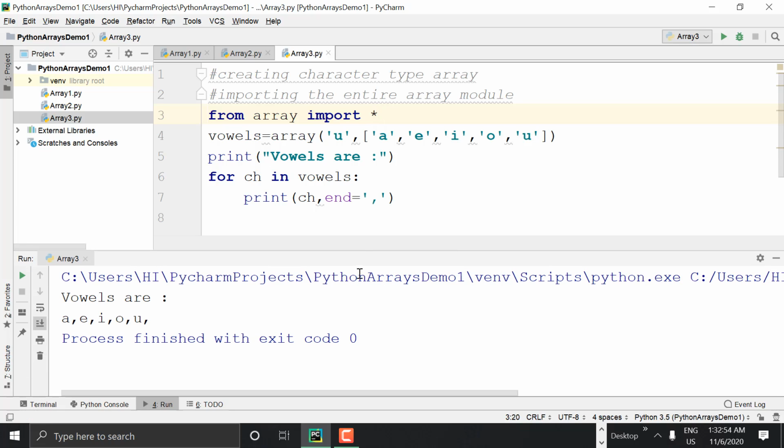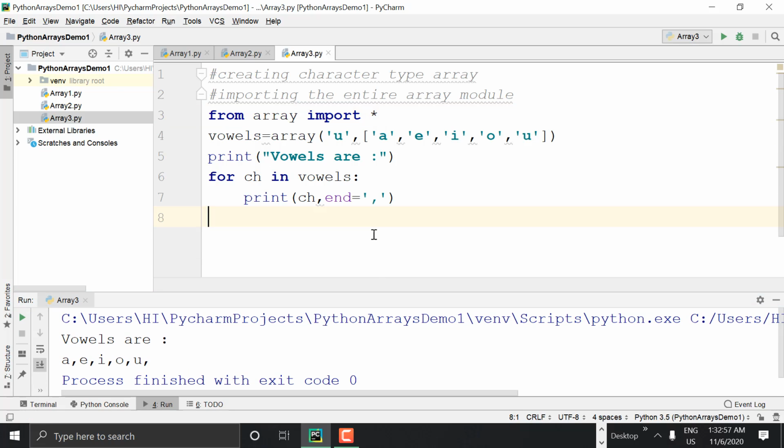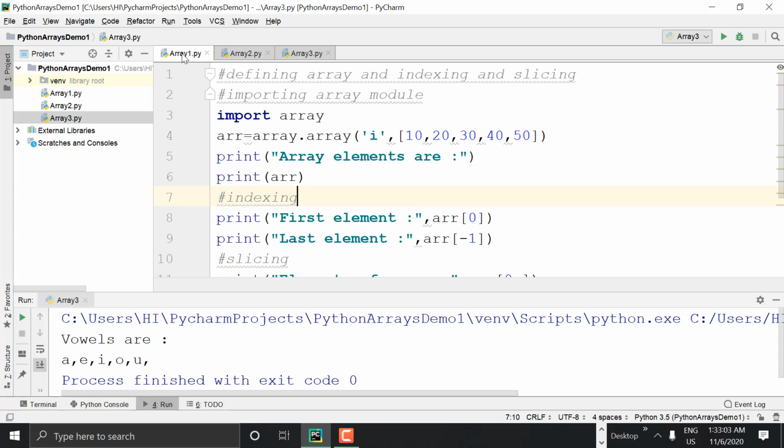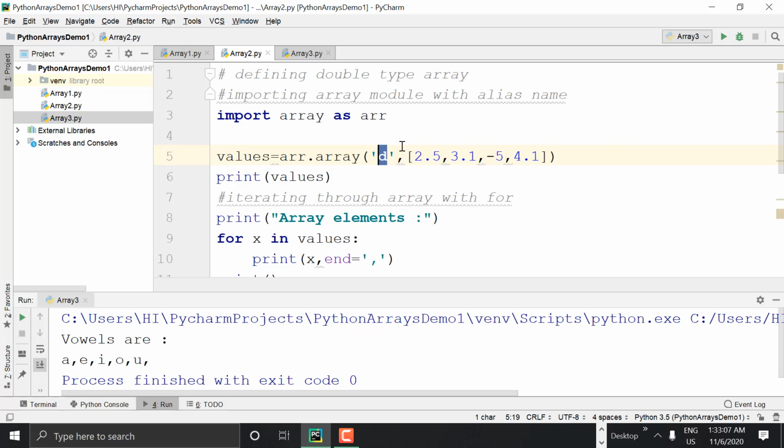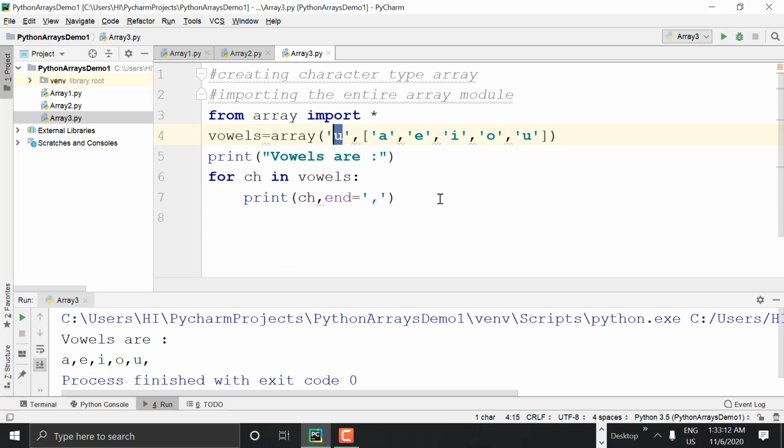In this way, we have seen all three different type codes of arrays. In the first example, we saw i for integer. In the second example, we saw d for double elements, and we have seen this u for Unicode characters. Thank you so much. In the next video, we'll see how to work with modules, built-in modules and user-defined modules. All these things we'll discuss. Thank you so much.